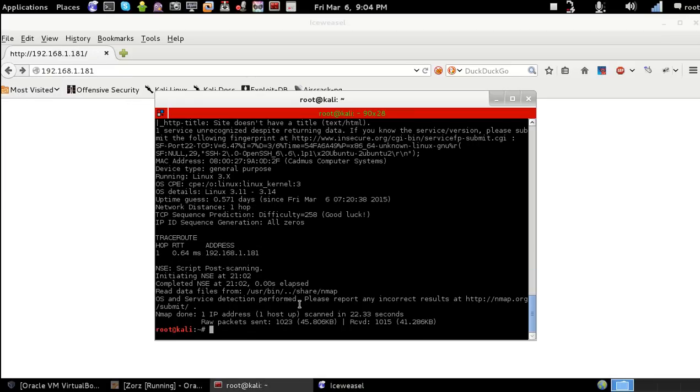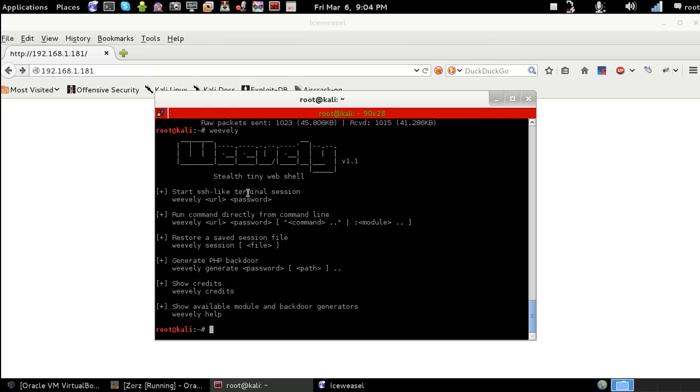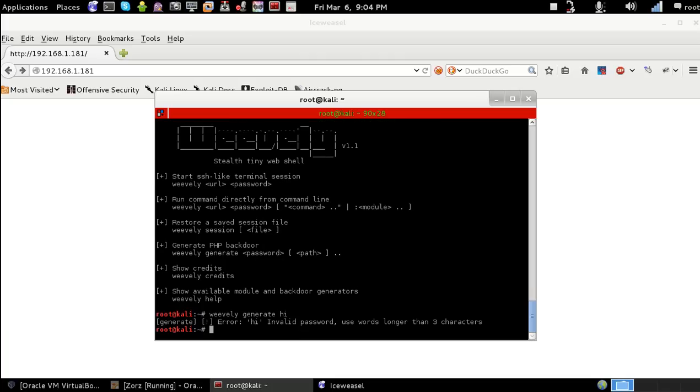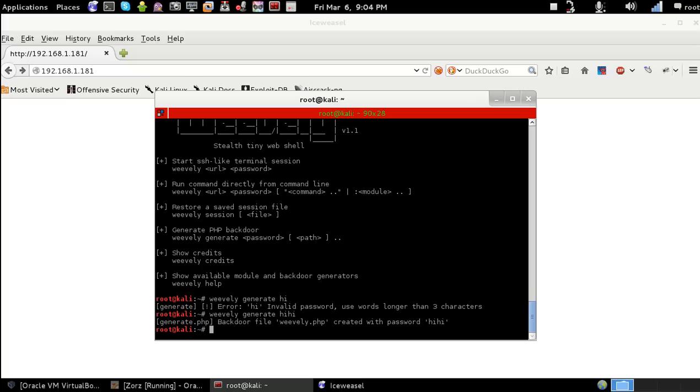So for this first one, I'm going to show you another way to do this. I'm just going to show you a nice little tool called Weevely. For this, you can just hit enter and see the options you have. We're going to do generate PHP backdoor. So weevely generate, and then for the password of the PHP backdoor, you can make it whatever you want. You could be like hi. Oh, it has to be longer than 3 characters, my bad. So there we go. As we can see, generated PHP backdoor file weevely.php created with password hi.